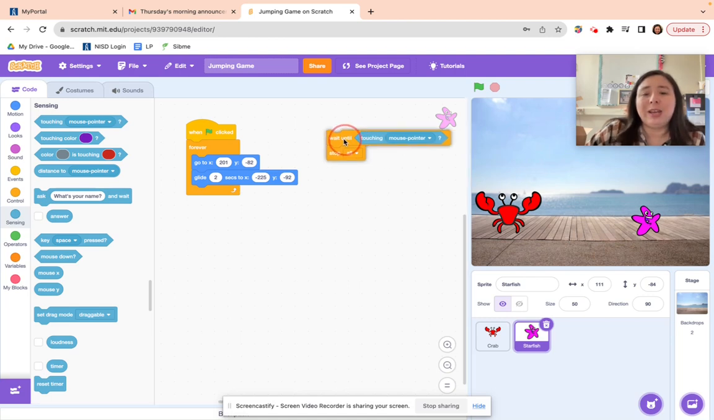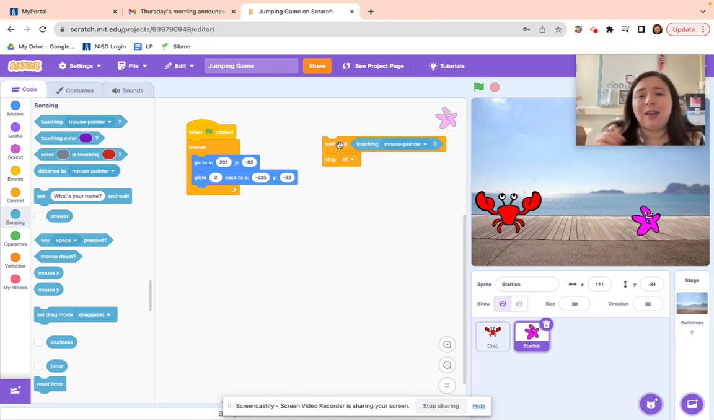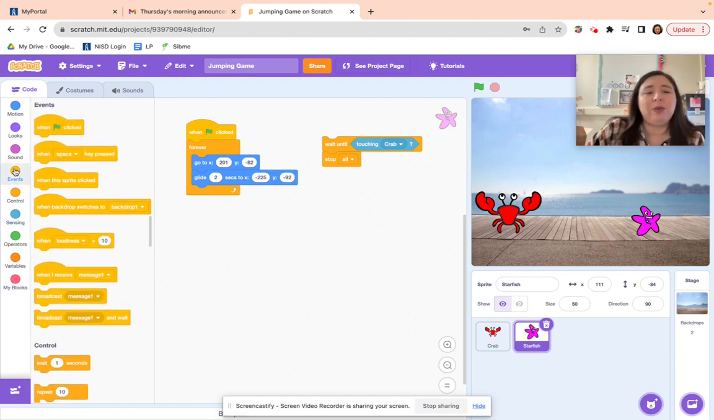Okay. When the starfish touches the crab, I want everything to stop. Right now it says wait until touching mouse pointer. I'm going to click on that mouse pointer, and I'll see that the crab is listed there. So I will change that to crab. Now I want this to happen anytime the game starts, so I go back to events and find that green flag.